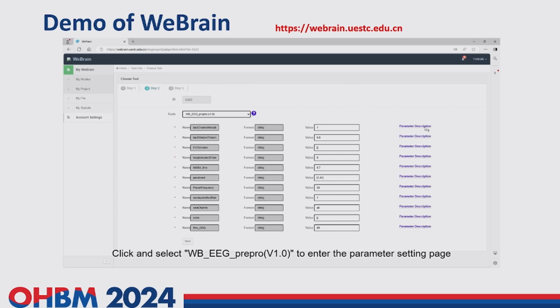Here, we choose EEG Preprocessing as an example. Click and select WB_EEG_PrePro, version 1.0, to enter the parameter setting page. Place the mouse on blue words Parameter Description. Descriptions of tools and parameters will be displayed.